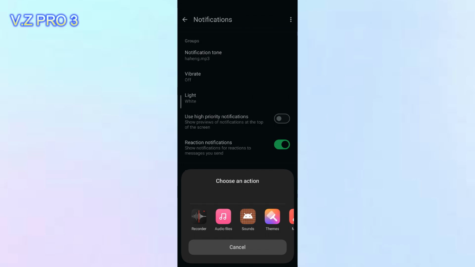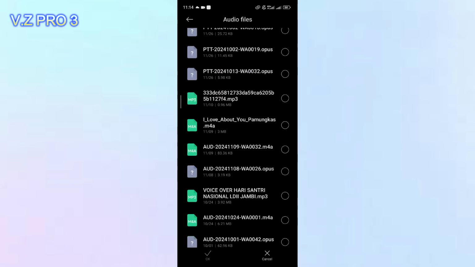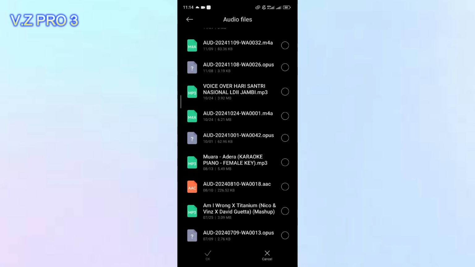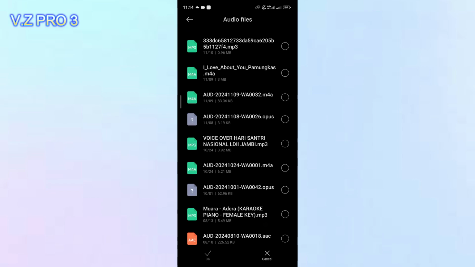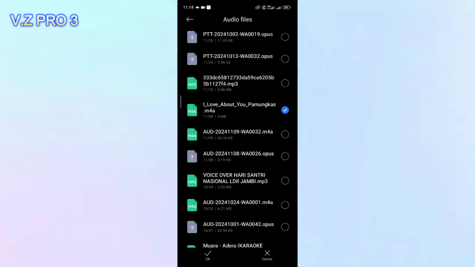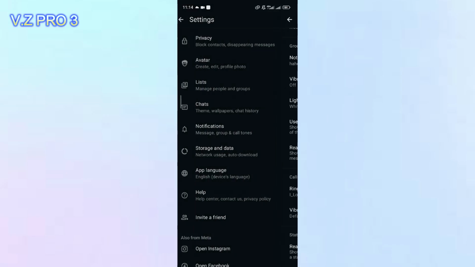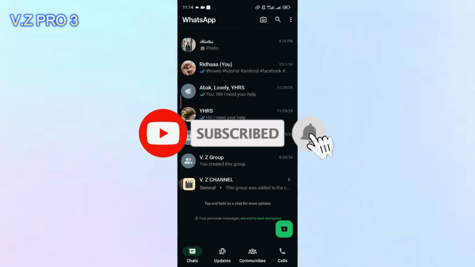For the example, maybe I will choose from my audio files because I want a custom ringtone with music that I have on my device. For the example, I will choose this one. Now you can just tap on OK. So now you have a custom ringtone for your calls on your WhatsApp. It's so simple, right? So that is how to set custom ringtones for calls on WhatsApp.